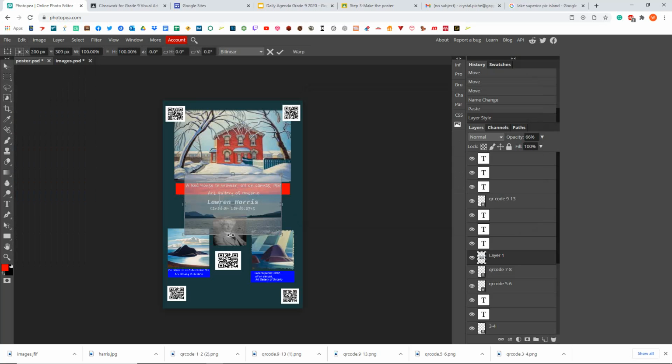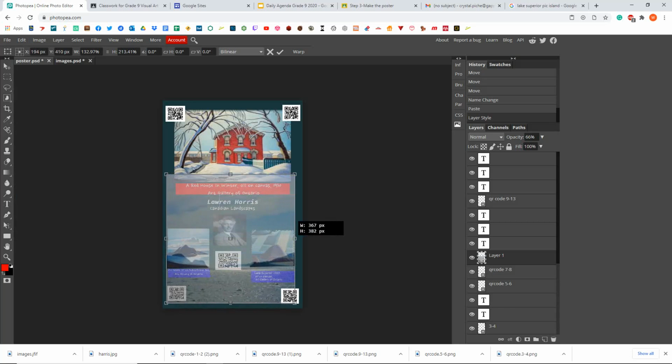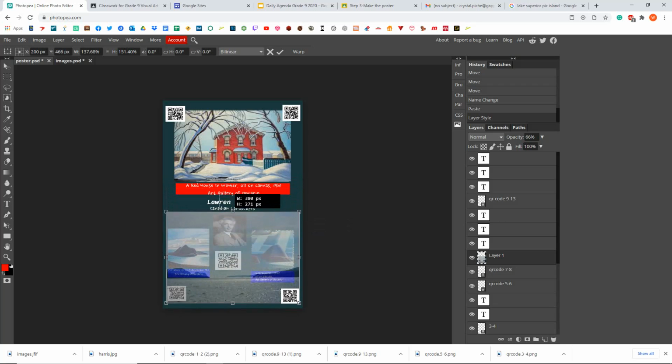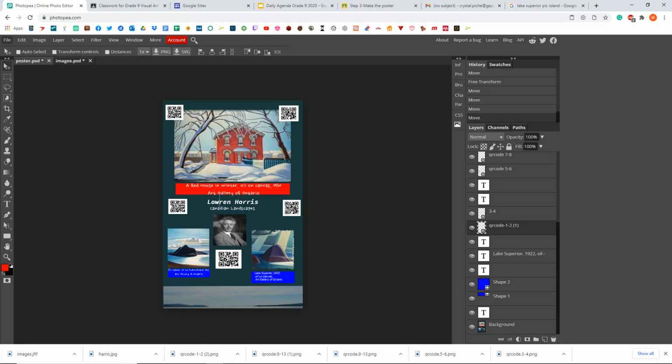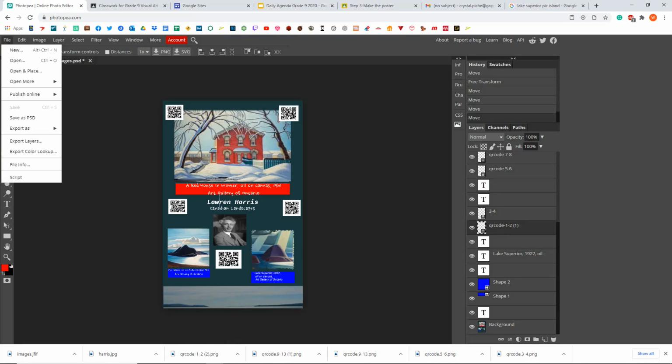Then I did edit free transform. I'm going to play around with the size of the photo. Just experiment, see what looks good. And I'm just experimenting with different positions here.